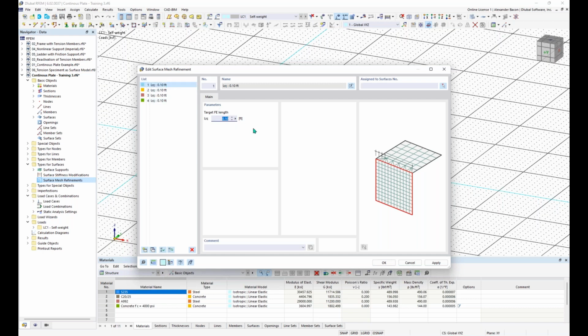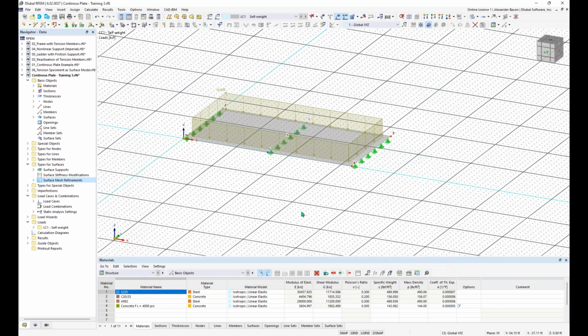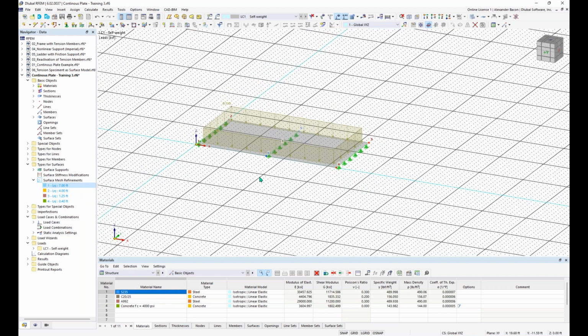This first one, we want to make the FE length set to 7 foot. The second one will be set to 4 feet. The third refinement will be set to 1.25. And then the fourth refinement, we'll set it to 0.4. Now if I click OK and I expand my surface mesh refinements, we can see that we created them, but they're this light blue color because they're not assigned to any surface. And so we'll just leave this as is for now.